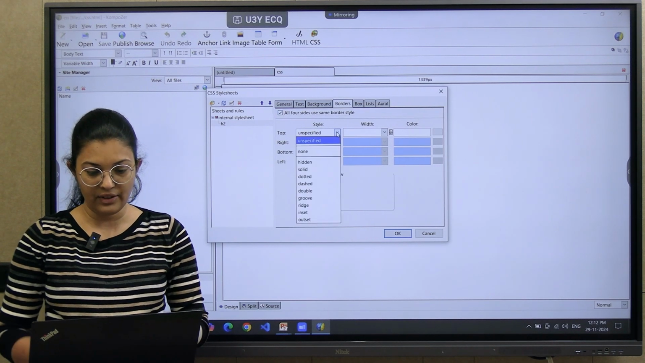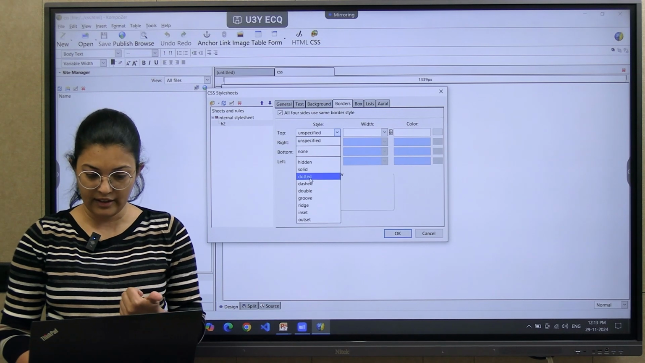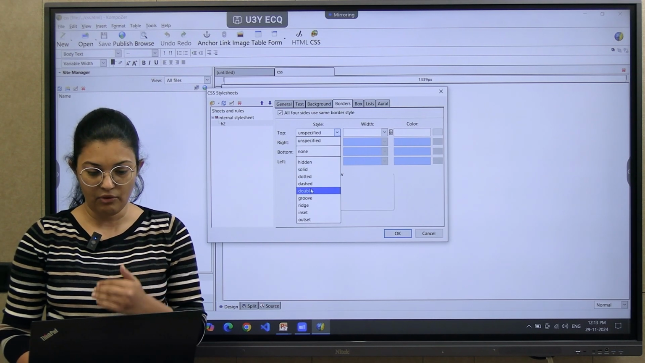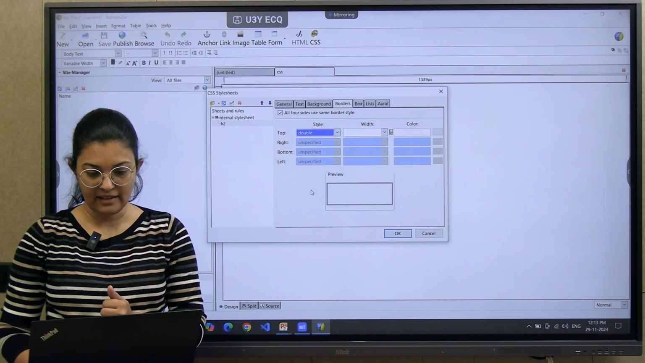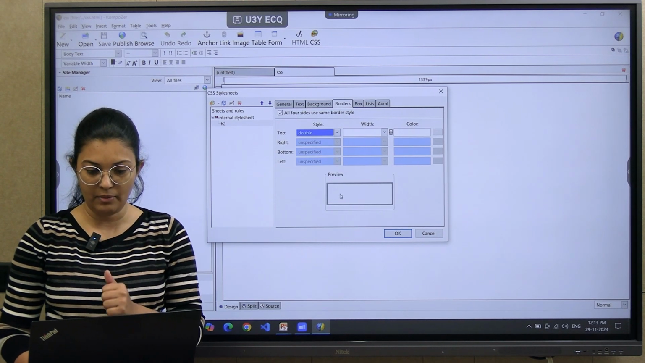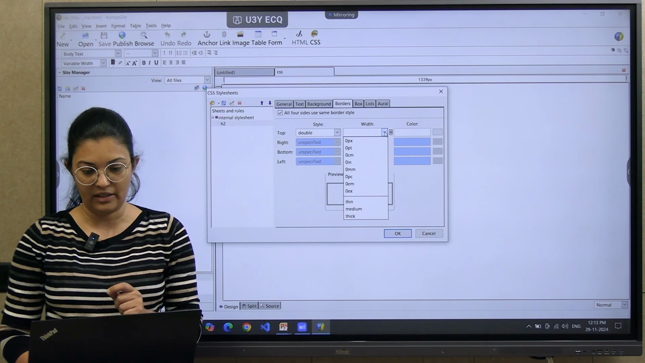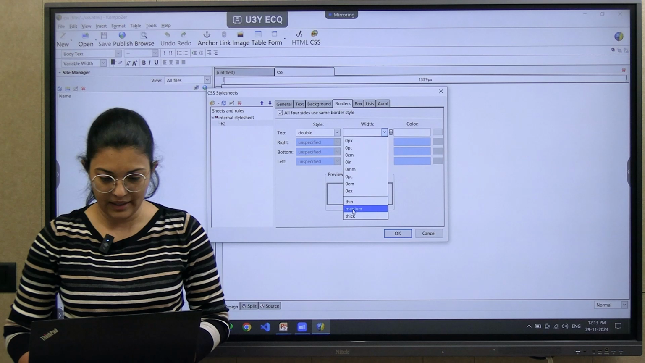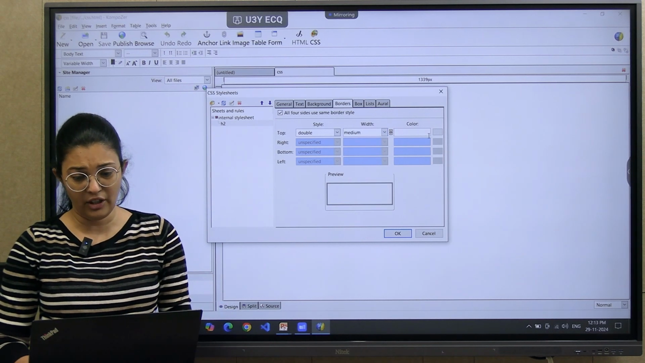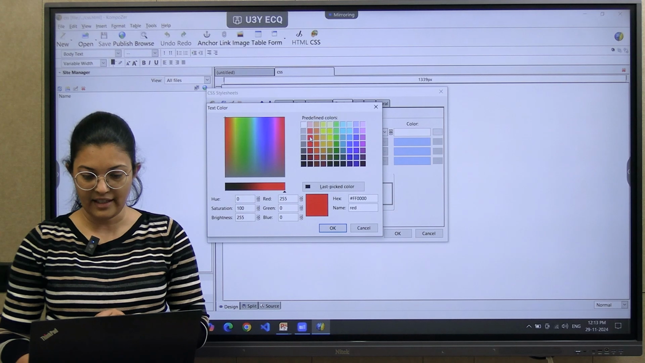Now here the different styles of the border are given. Which type of border, dotted, solid, which type of border basically we need for this, right? So suppose I select double from here, and the preview will be shown over here. The second option we have is width, that is the thickness of our border. We can say medium. And if you want to give any specific color to that border, then we can also set it over here.